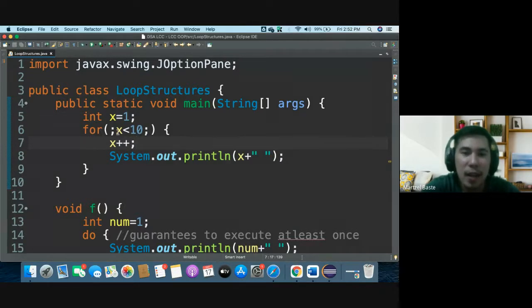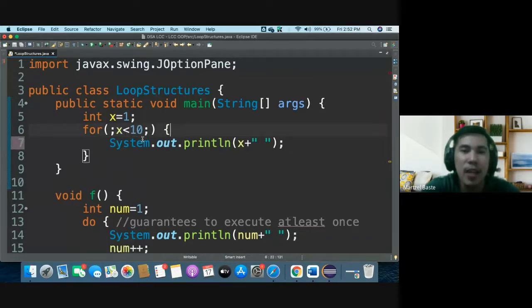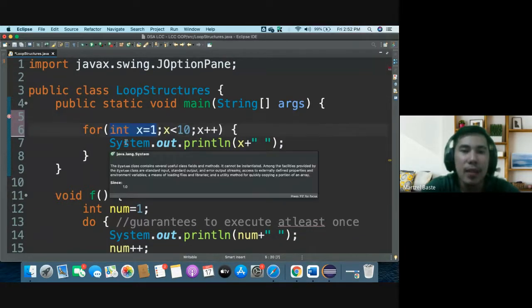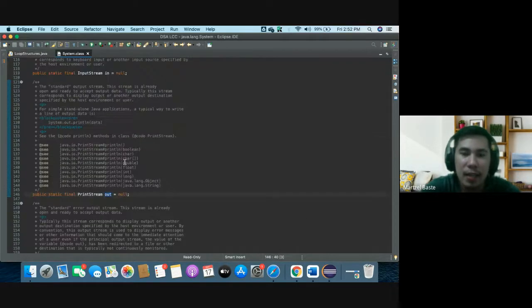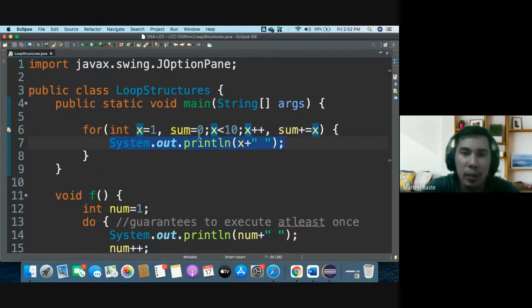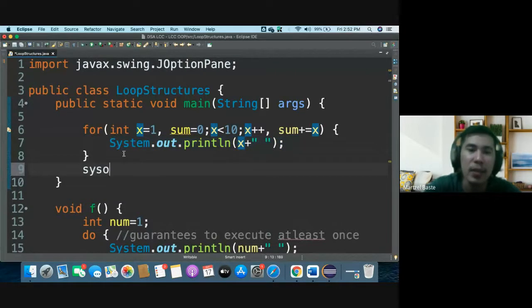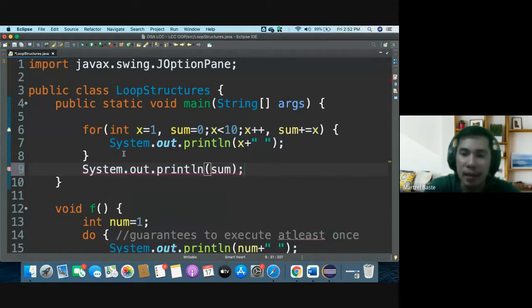Okay. What else? Aside from that, you can do it like this. You can set sum equal to 0, and then you have here sum equals sum plus num, something like that. So what is num? It's x, we will just call it num. And then you will print the x there and then we'll print the sum here. And that's it.